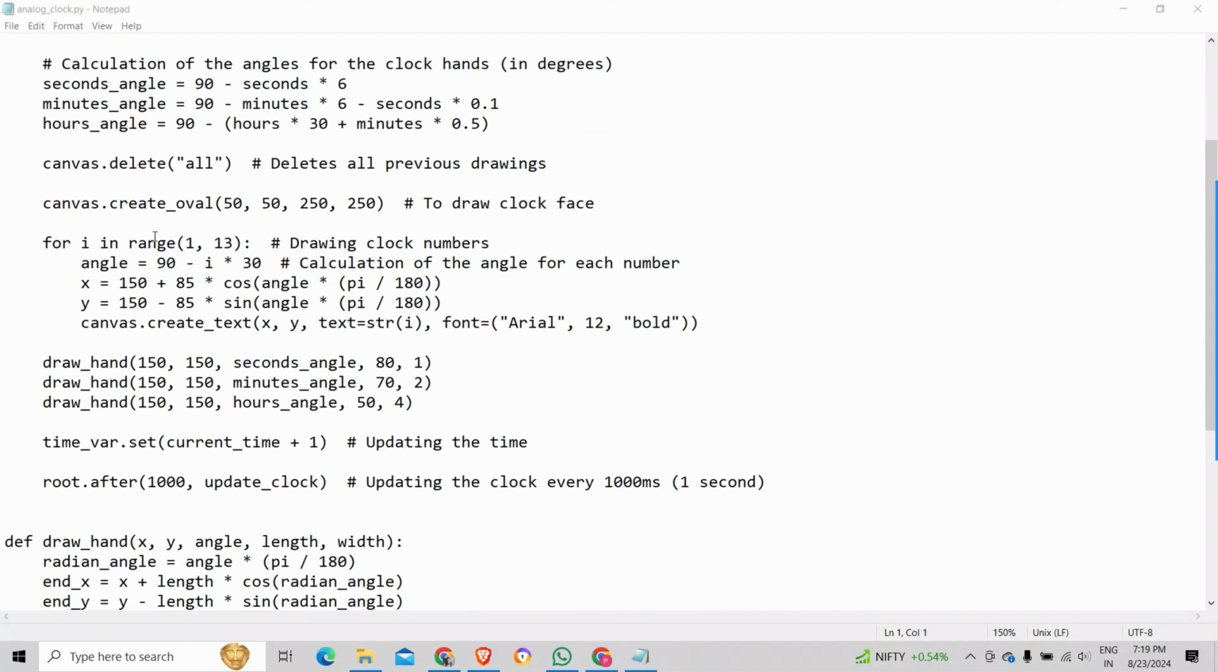Then we have angle equal to 90 minus i into 30, which calculates the angle for each clock number, with each hour corresponding to 30 degrees. Then we have x equal to 150 plus 85 into cos of angle into pi divided by 180, which calculates the x coordinate of the clock number using trigonometry. Then we have the y coordinate. y is 150 minus 85 into sin of angle into pi divided by 180. This calculates the y coordinate of the clock number using trigonometry.